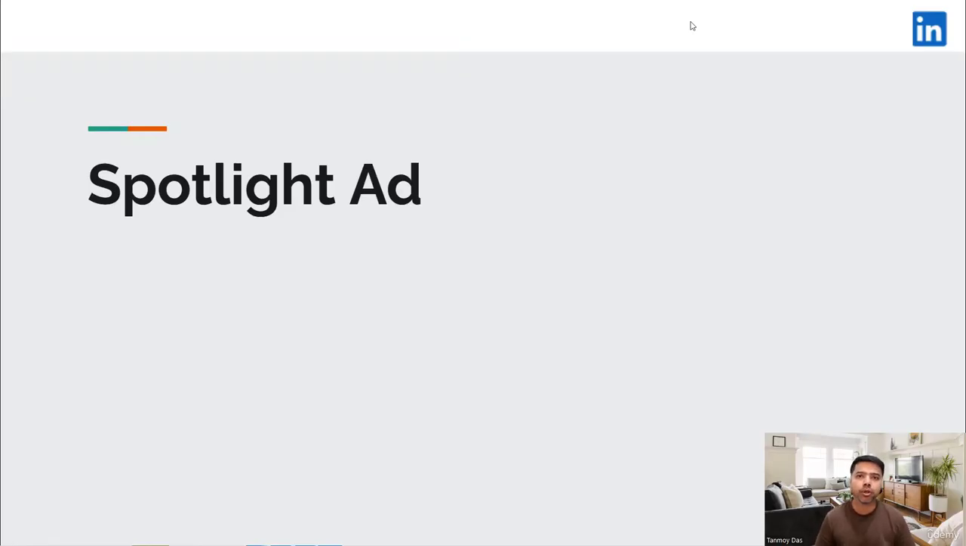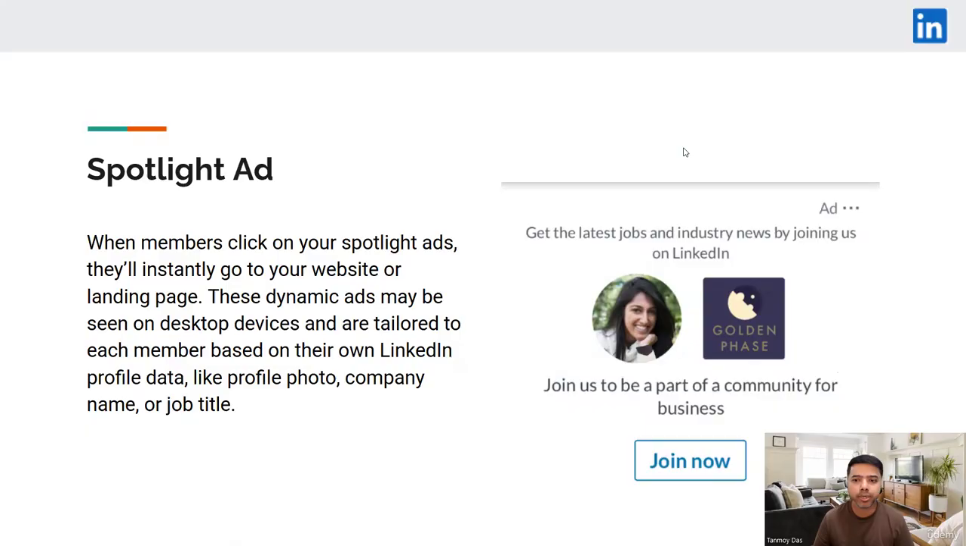So in this session, we'll talk about another ad format, which is going to be Spotlight ads. Spotlight ads is another type of ad format which we can create with the help of the LinkedIn ads platform. These are ads where we can target specific individuals or members of the LinkedIn network. Here you can create dynamic ads which show up only on desktop devices.